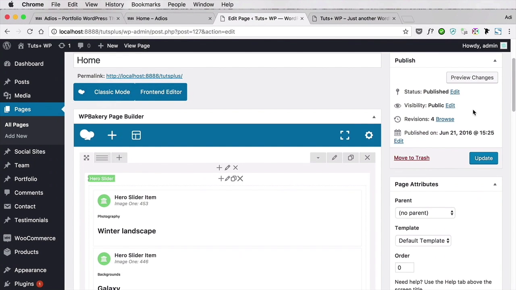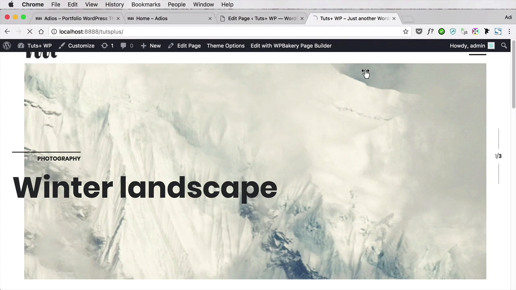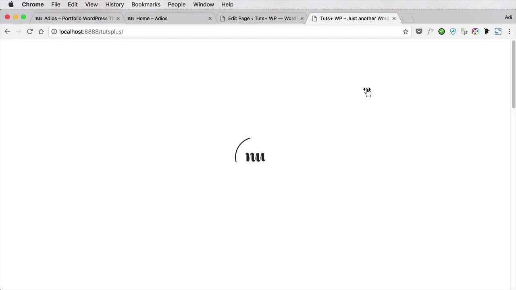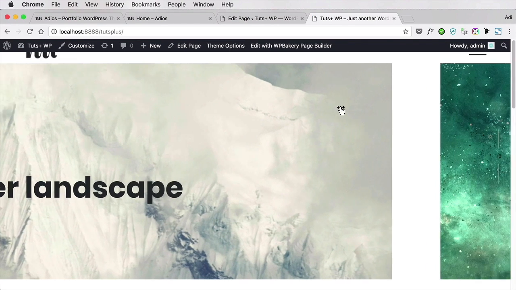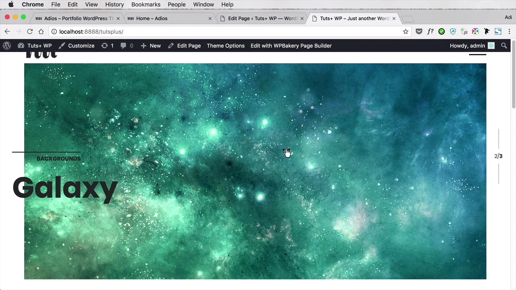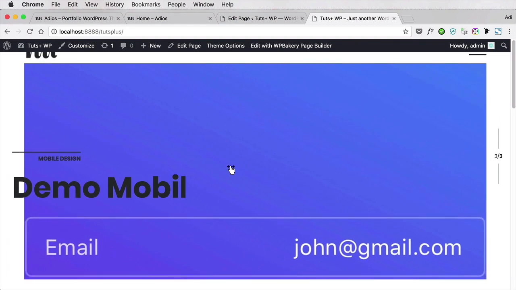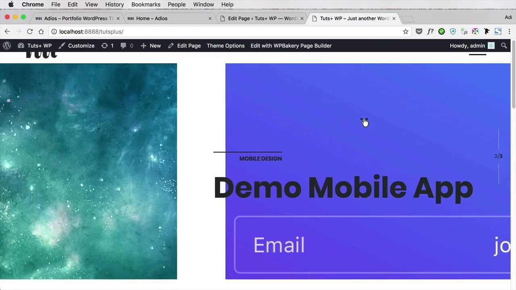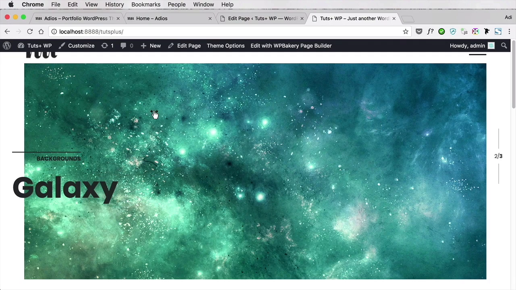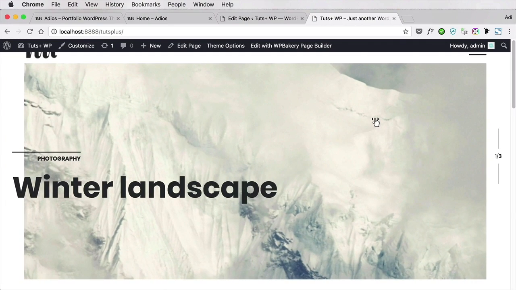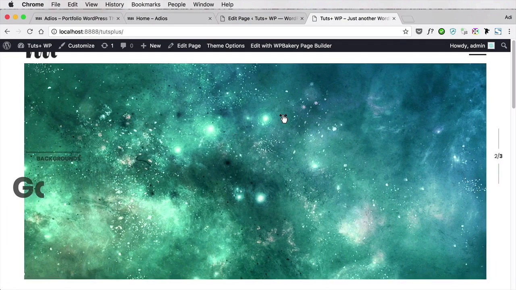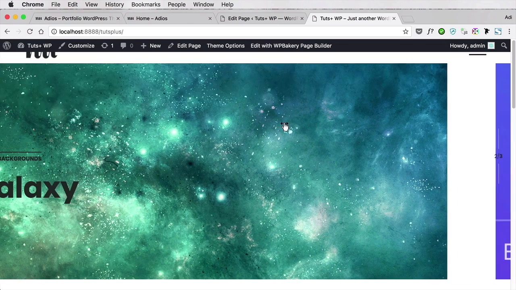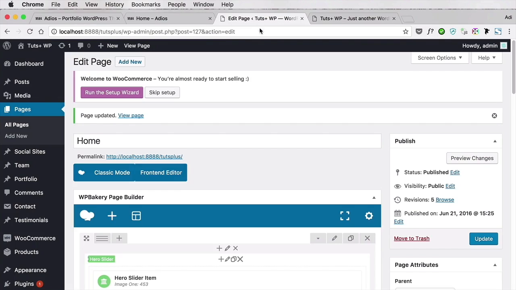Save changes, and then I'm going to update this page and then do a refresh on the front end. And now we'll be able to see our finished slider. Now, of course, maybe these are not the best images to display here, but again, this is a demo, so I just wanted to show you the technical part of how to edit this slider.